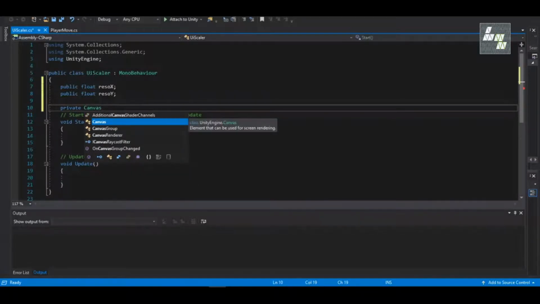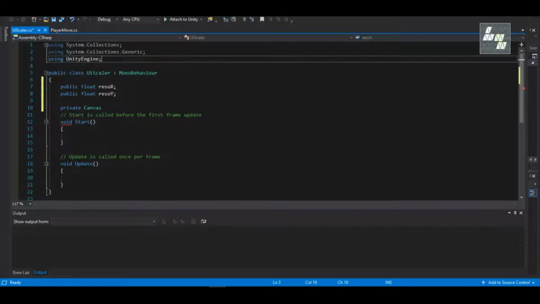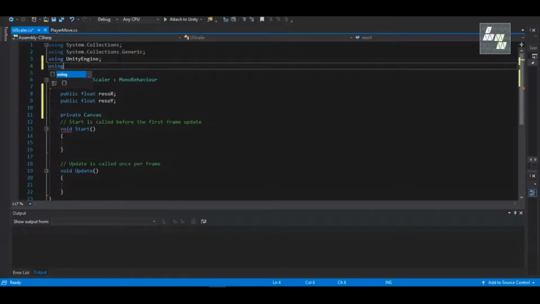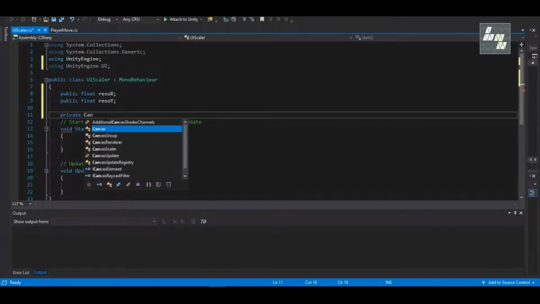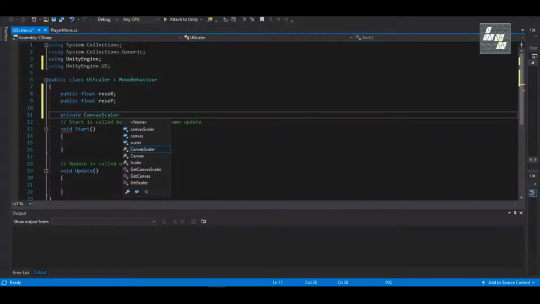Okay, and in order to do that, we need to, at the top here, make sure that we are using UnityEngine.UI. Okay, so now we should be able to access the CanvasScaler. There we go. So that's the CanvasScaler, and we're going to call this can for short.